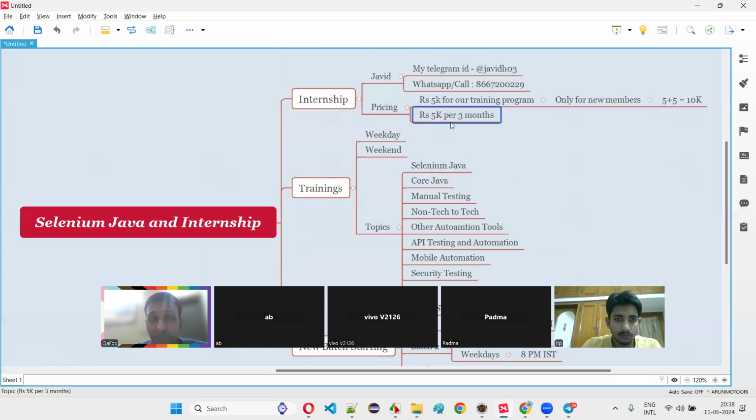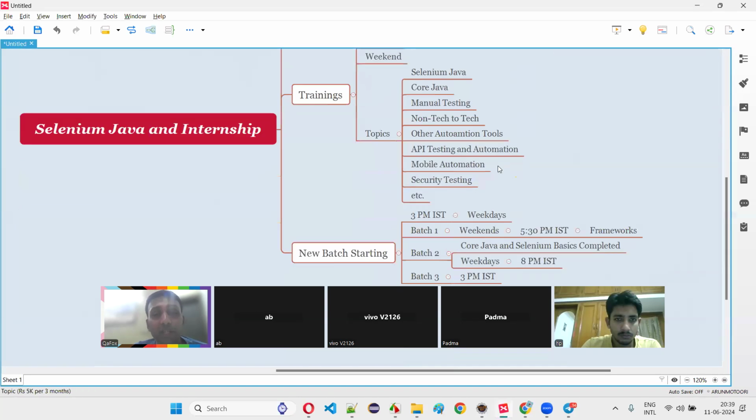But if you want an internship going ahead, if you're idle, if you're not working anywhere and you want to join my internship program, then pay 5,000 per 3 months, for a period of 3 months, and join my internship. Yes, you have to pay 5,000 extra to join the internship. If you're already part of the existing batch, you have to pay an extra 5,000 for that. You don't have to pay for the training because you already have paid.